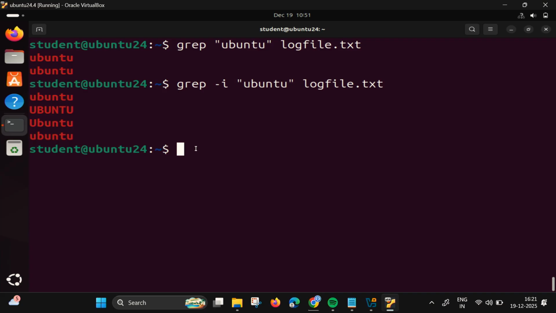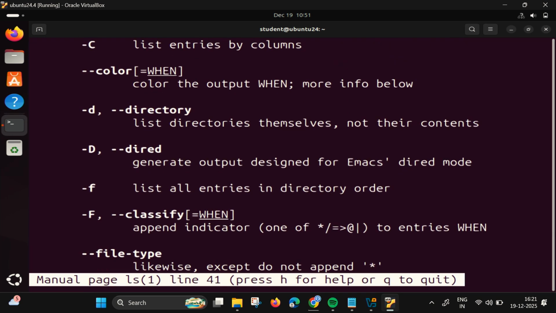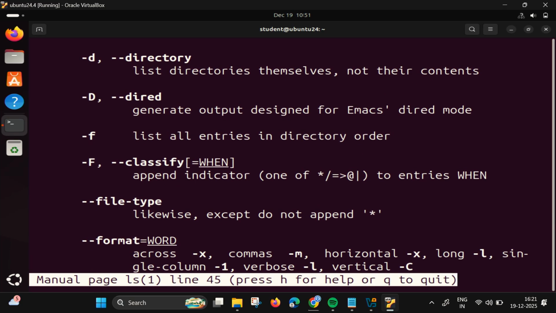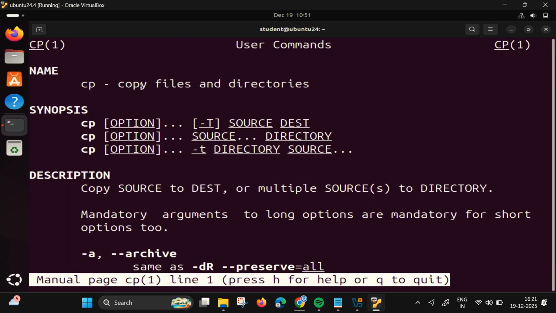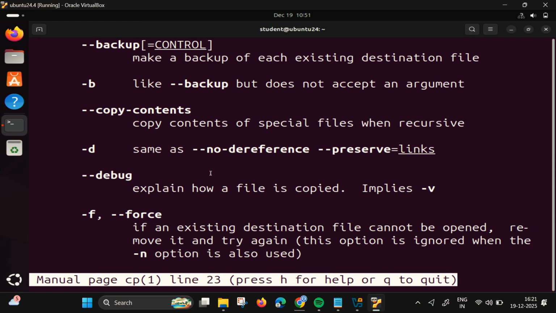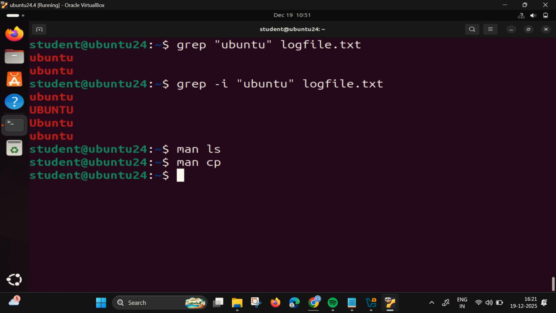Now next is how to see the manual pages. We have a command to see any help file or manual page. We can write man ls. We can see the entire options and all about that command. Now to come out, we can press the Q button. It is also written here. Now I want to see more on the copy command, man cp. What does cp do? It copies files and directories, and all the options are there. So this is applicable for all the commands.